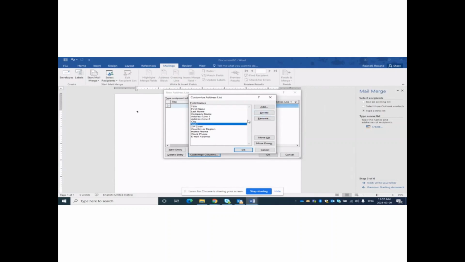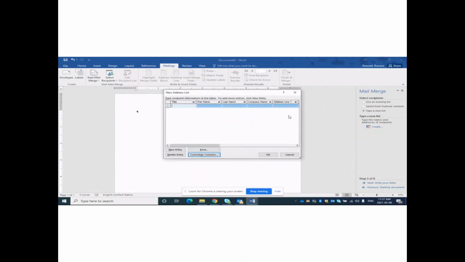We're going to change our state. We want to rename it to province. And we want to change our zip code to postal code. You say okay. So let's just say everything else is fine. So we're going to say okay. You can also add or remove anything you don't want as well. So now you would put in the information. And when you're ready for the next one, you would go new entry and you would put in your next contact. So I'm going to cancel that.